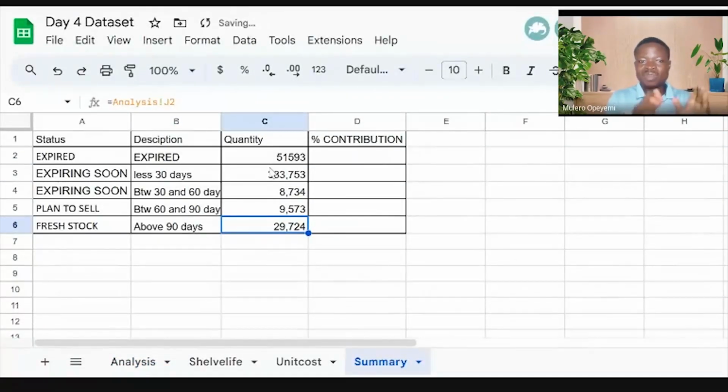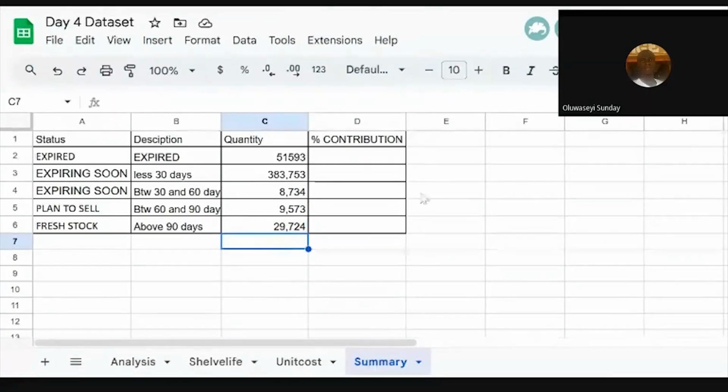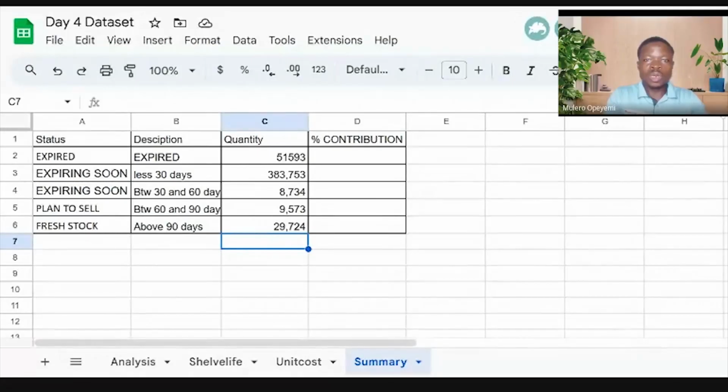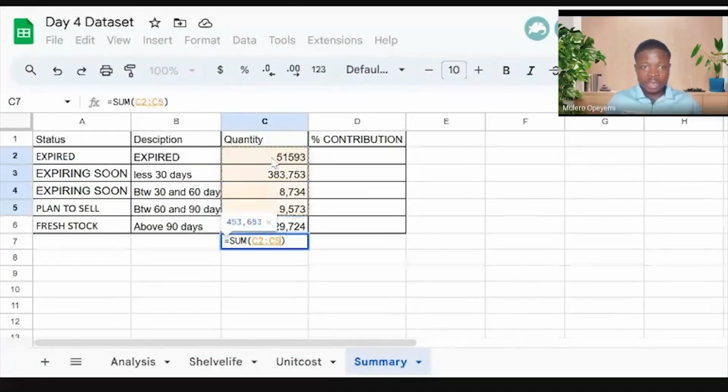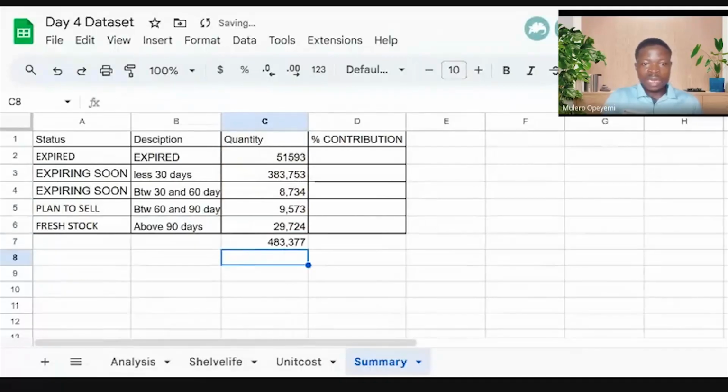Now, our summary is almost ready. So we need to sum this up. Of course, I'm sure that you will know how to sum. So we sum all of these entries. And the total sum is 483,377.